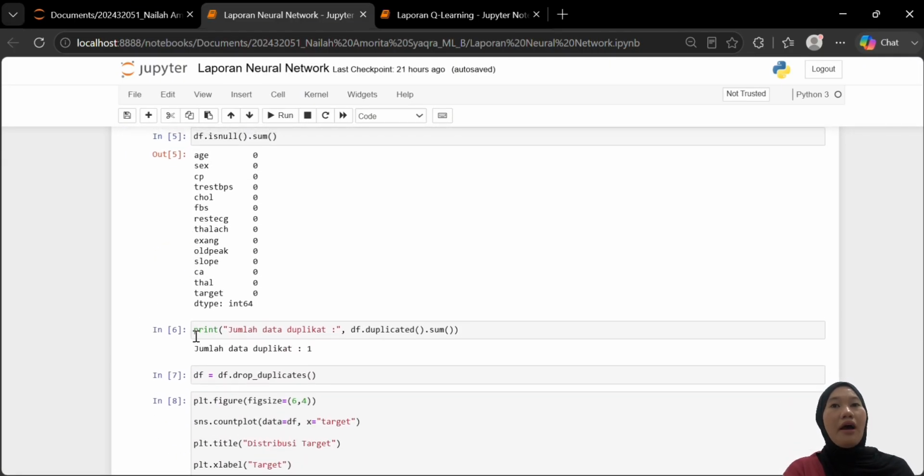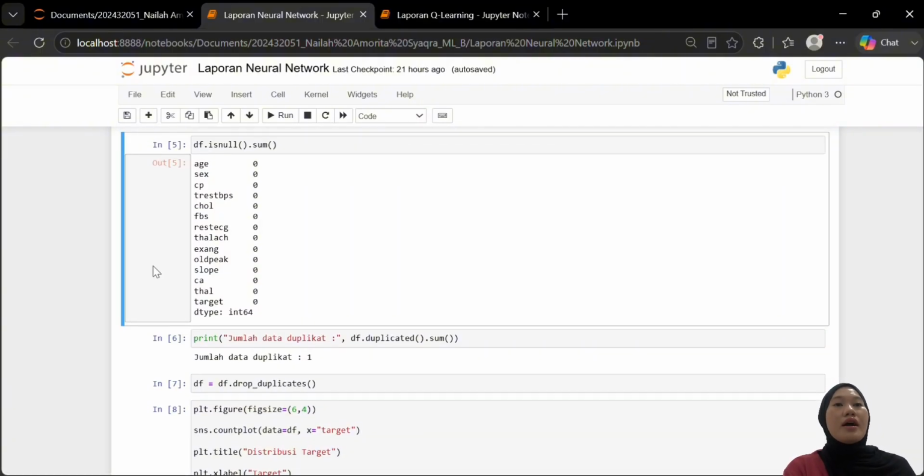Next, in cell 5, the validation for missing data is further reinforced by executing df.isnull().sum(), and the output shows a value of 0 for all variables. This successfully proves that our dataset is clean of any missing values, meaning no data imputation is needed.